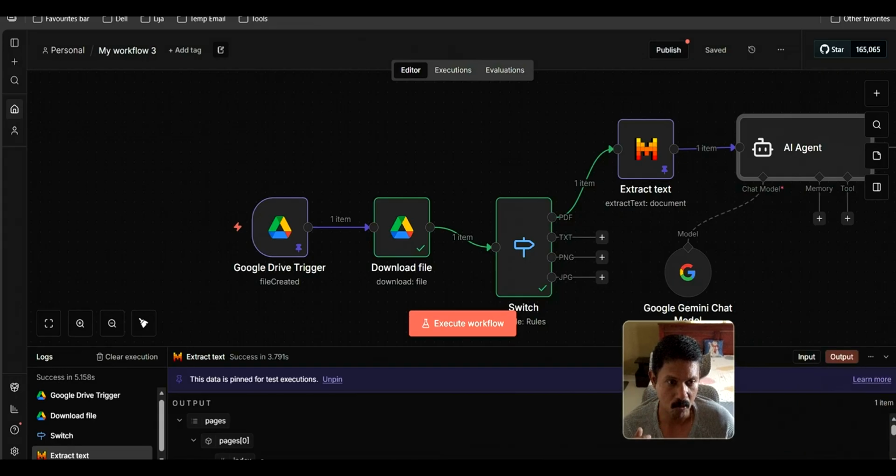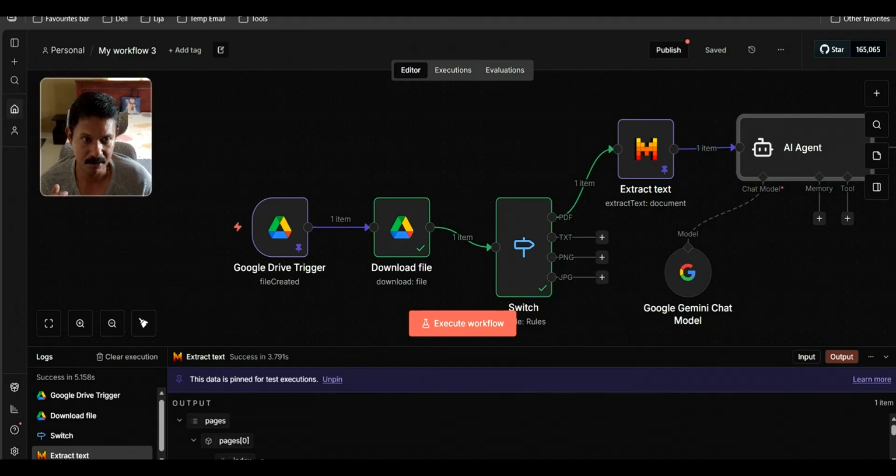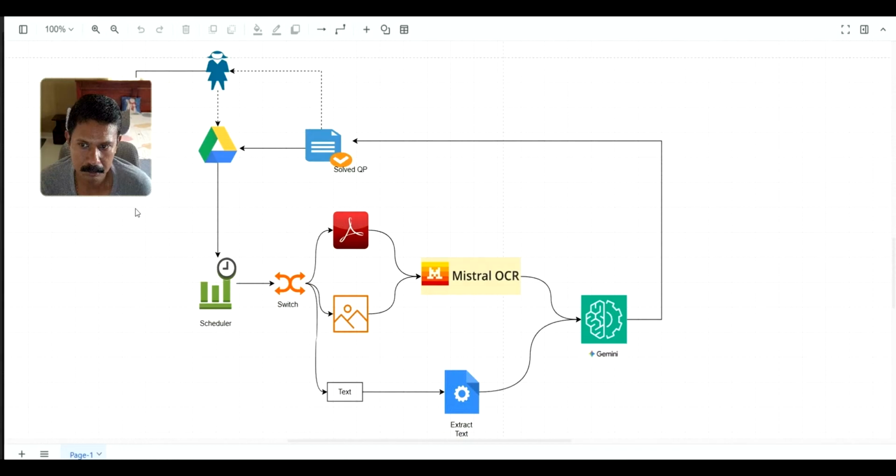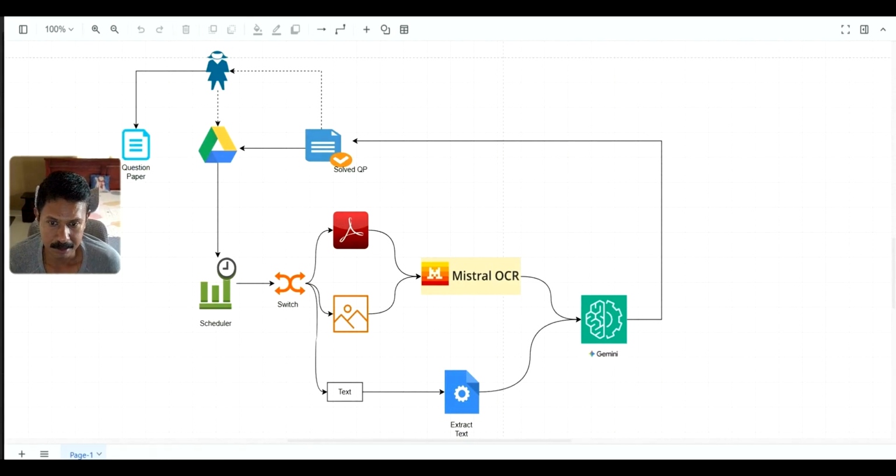Let me move my video a bit to the left so I can see what is going on. Just to give some context on where we are with our flow: we have just completed this step here. We've set up our scheduler, our switch, Mistral OCR, and our AI agents. What now remains is to set up the nodes for generating the actual document for the solved question paper and putting it in the drive, which can then be accessed by the student. That is what we'll do next.